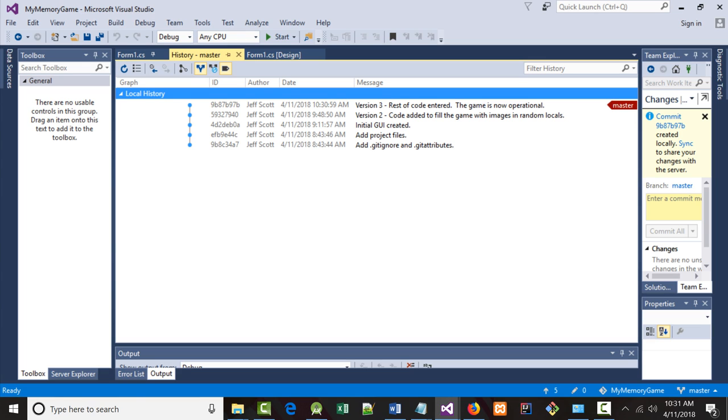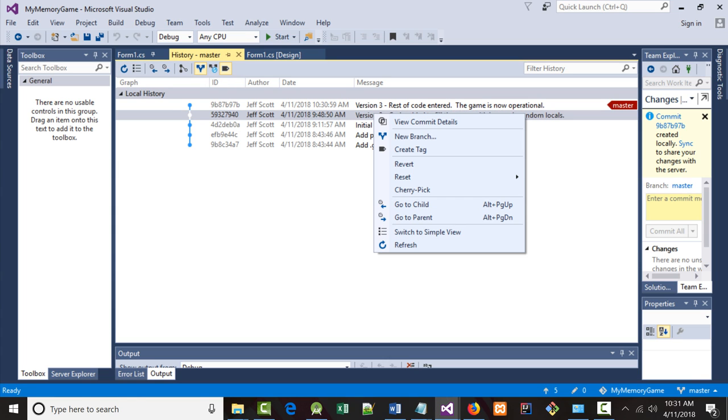Now, just so you know this, let's pretend for a minute. We wrote this program, and we're like, you know what? All that code that I put in there, I really wish I hadn't done that. I could always go back to here, click on this one, right mouse click, and choose revert. That'll basically get rid of everything I did since the second time I saved. Does that make sense? This is why you use source control for you.